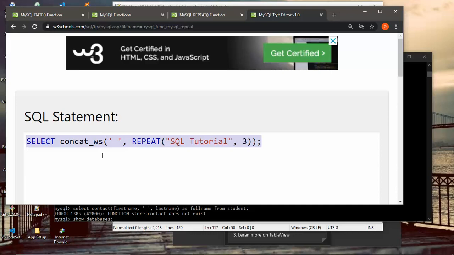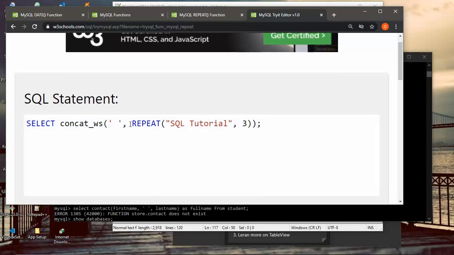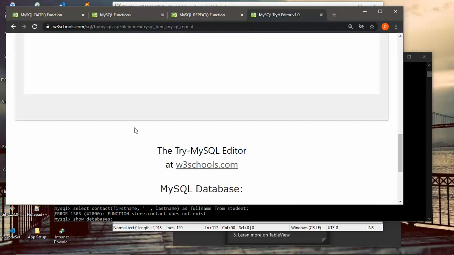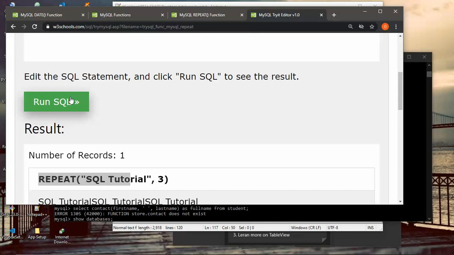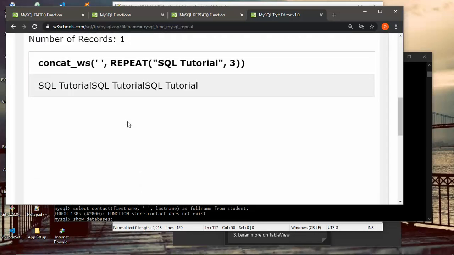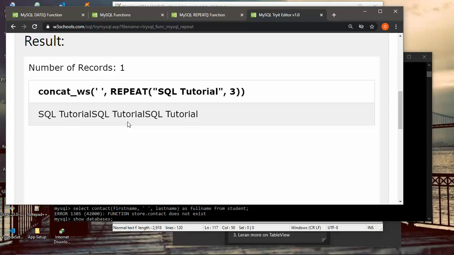Do you understand what we did now? This one will repeat it 3 times. It's the same thing as entering it 3 times. But as you are entering it, you want to put a space. Nobody teaches you this. Can you see it? These two.